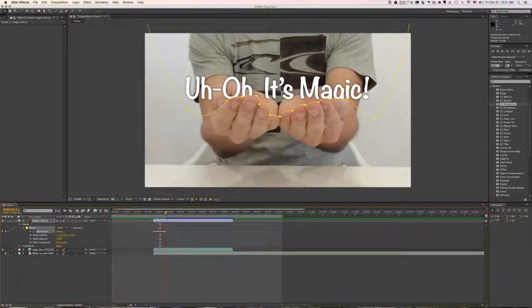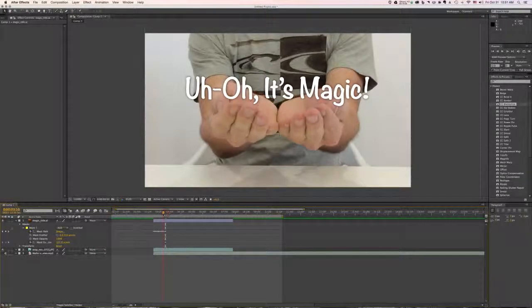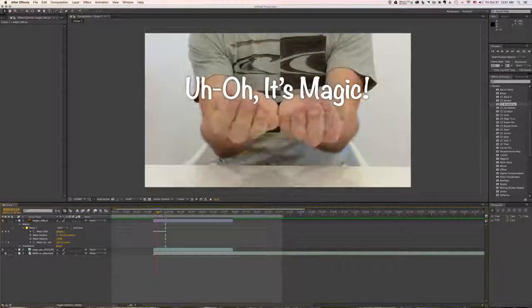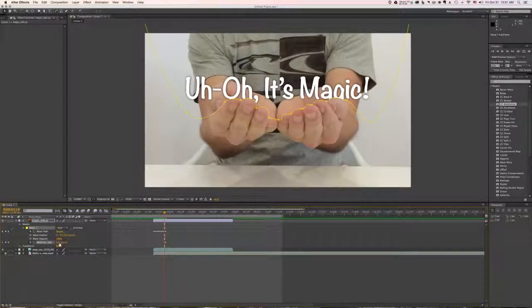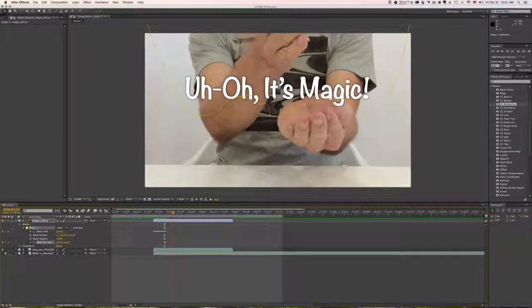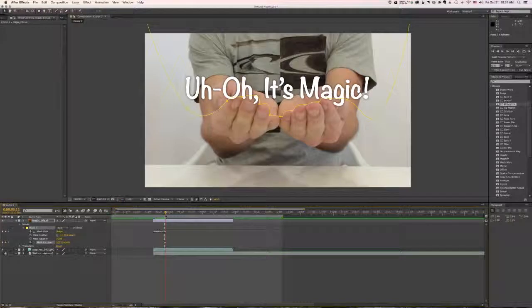So say here at the end, I want the text to just be revealed. So let's create a mask expansion on that frame of 200 pixels. That should give me more than enough. And so on the frame before that, we want a mask expansion of 0 pixels. And so what this does is that once we hit this frame, my mask grows 200 pixels wider, revealing all of the extra stuff that was masked.